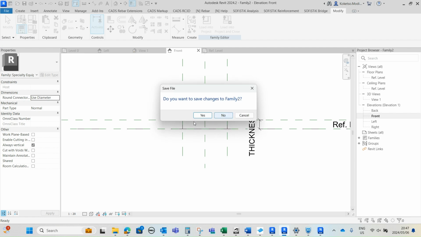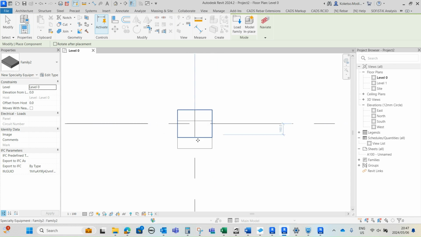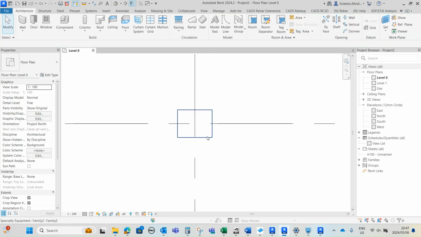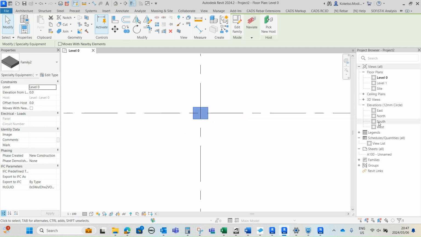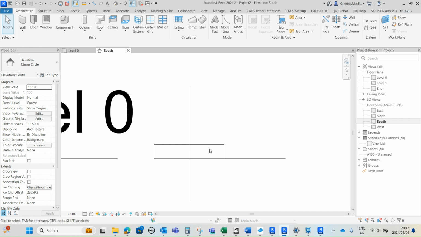And then I'm gonna load it into our project. I'm not gonna save this, I already did. And then I'm just gonna place it where the grids intersect. Perfect. And now, let me just open up the south elevation. So basically, we're gonna have two plates, and then the single elastomer rubber, and then we're gonna have four bolts.